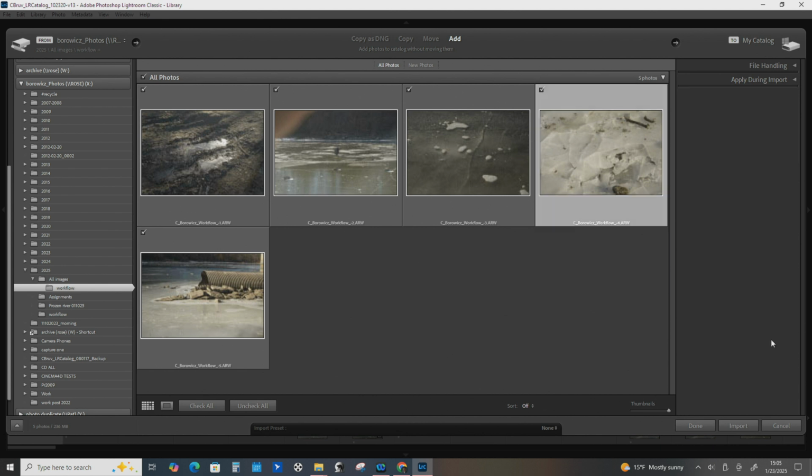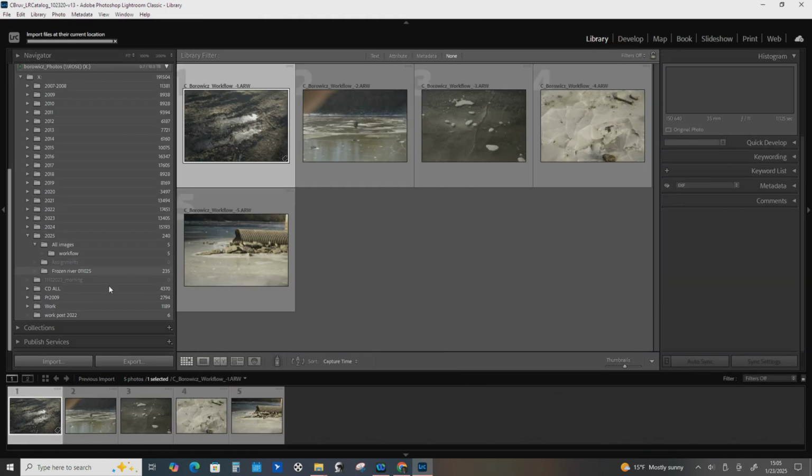Once you get those done, you just say import, and it will bring those into Lightroom. Because Lightroom does not store your photographs. Lightroom is just like a table of contents that points to your photographs wherever they are.